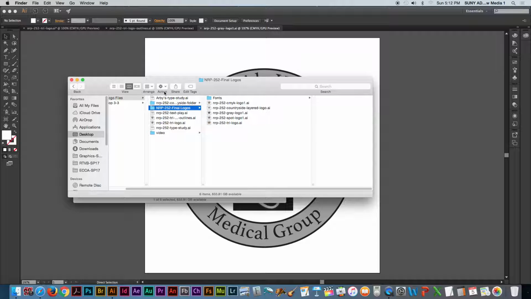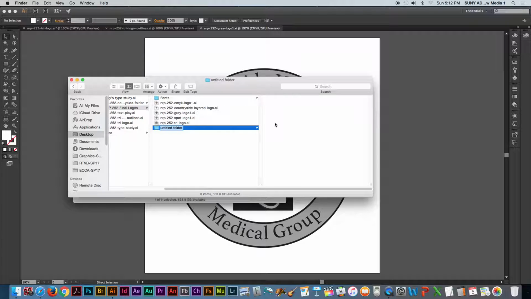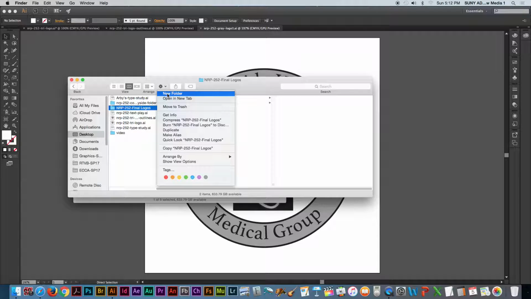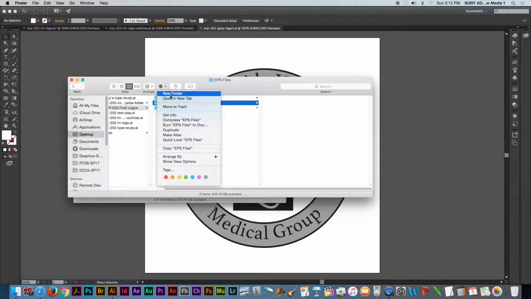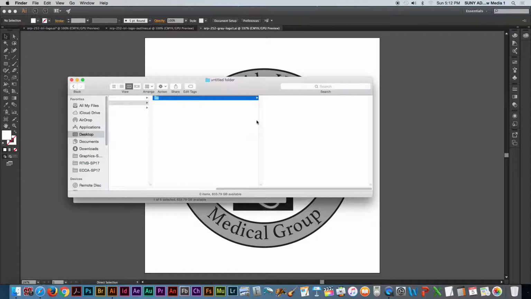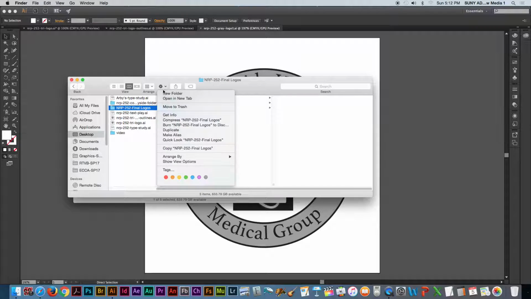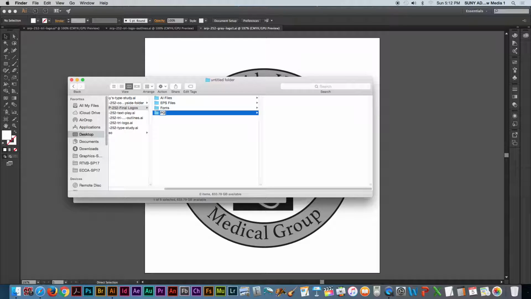So what I'm going to do is make a new folder here, and I'm going to call this AI files. Because I have a font files folder, right? So how about AI files? I'll take all of those and put them right inside there. I'm going to make another folder, and I'm going to call this EPS files. And then a third folder, and I'm going to call this PDF files.